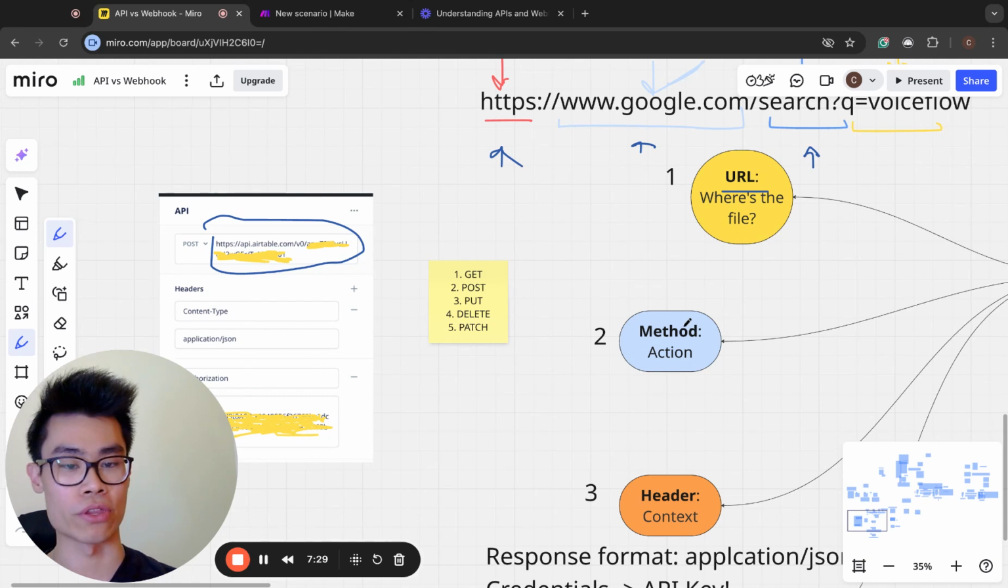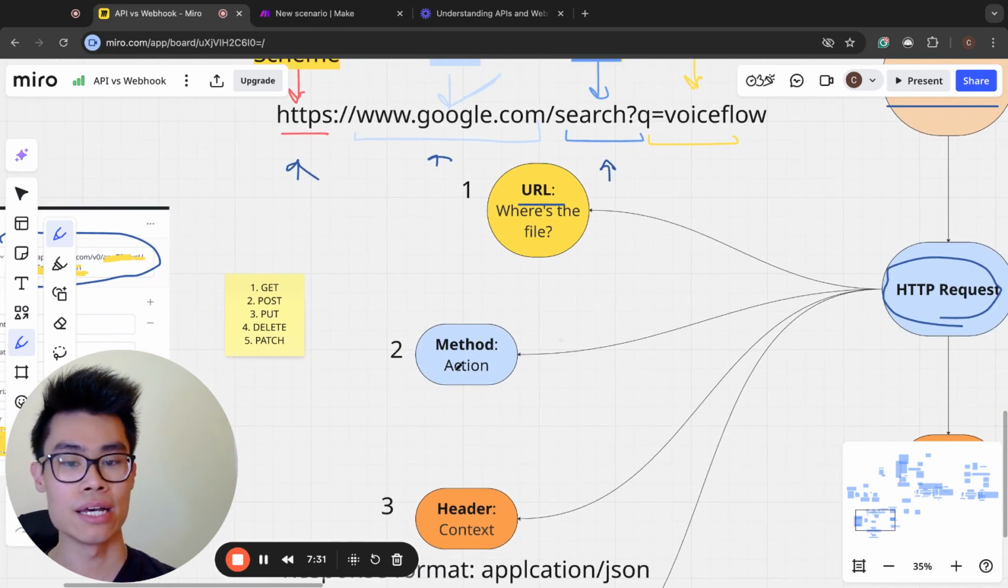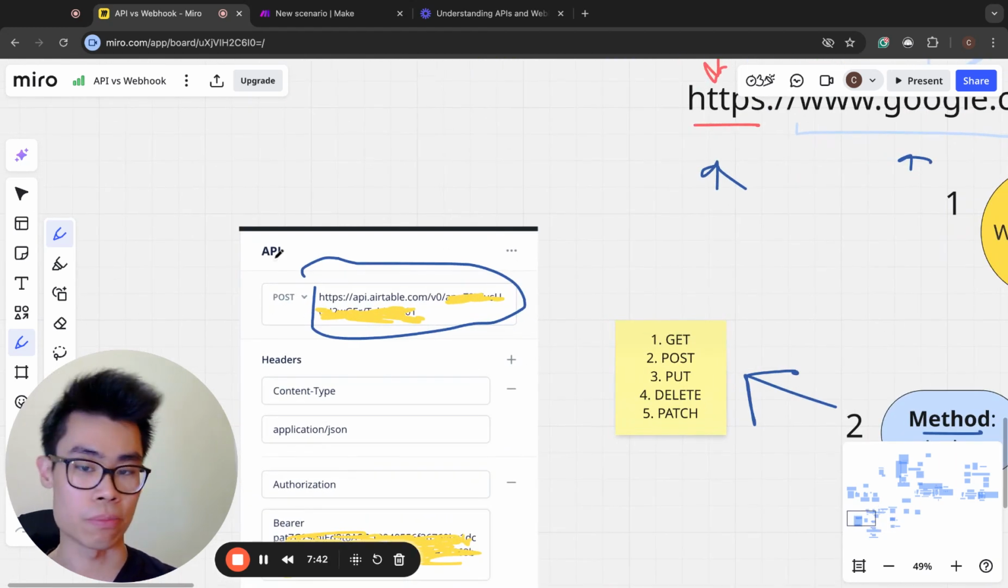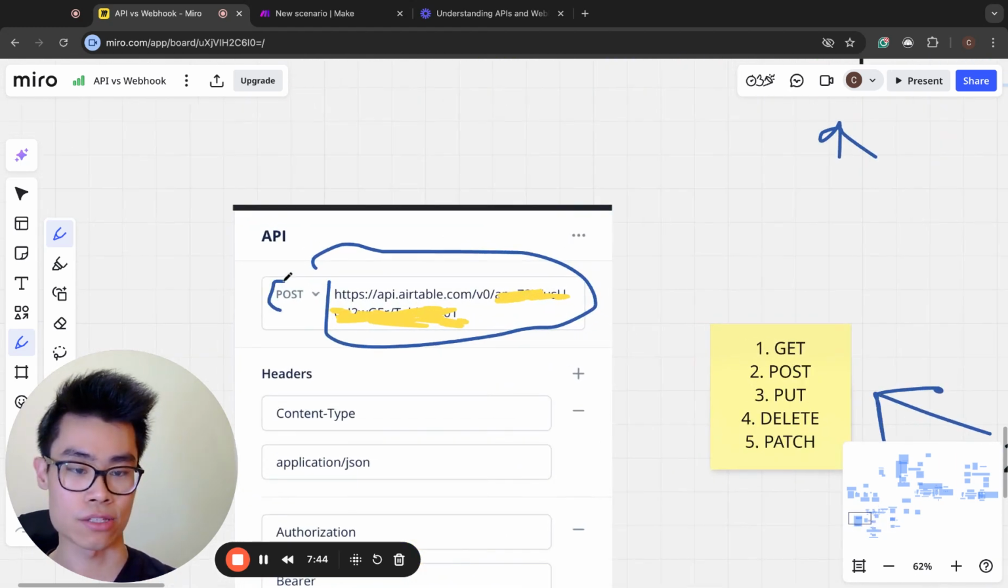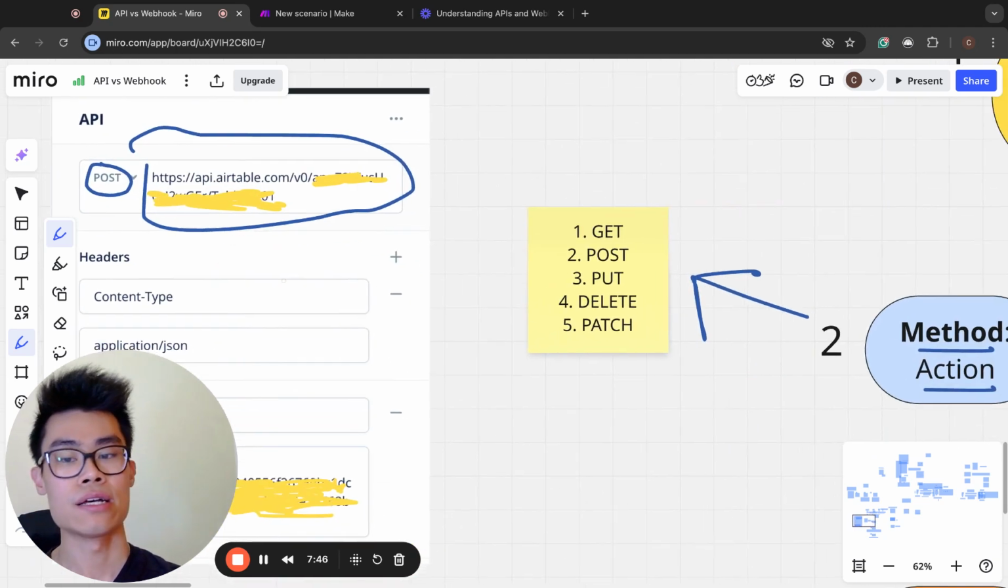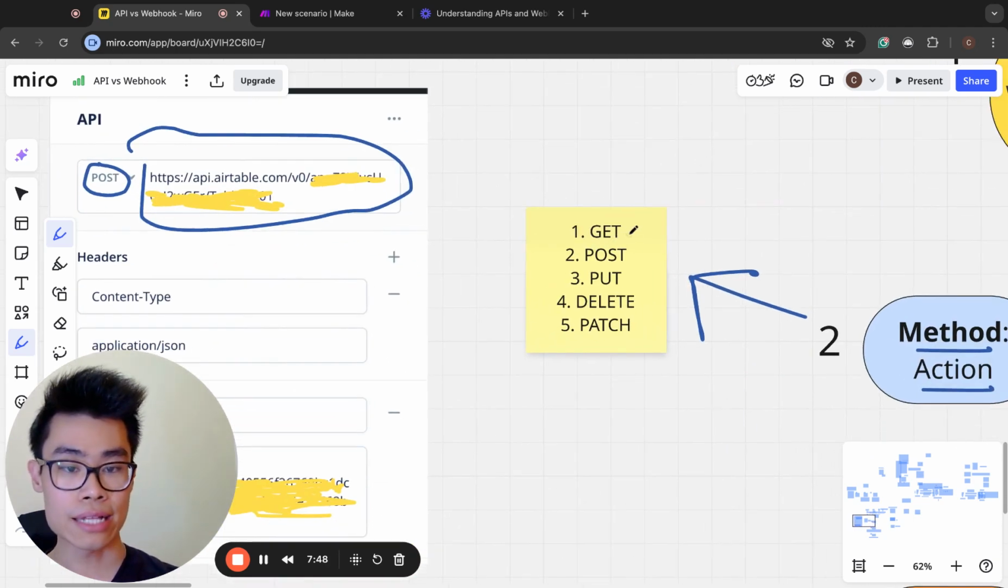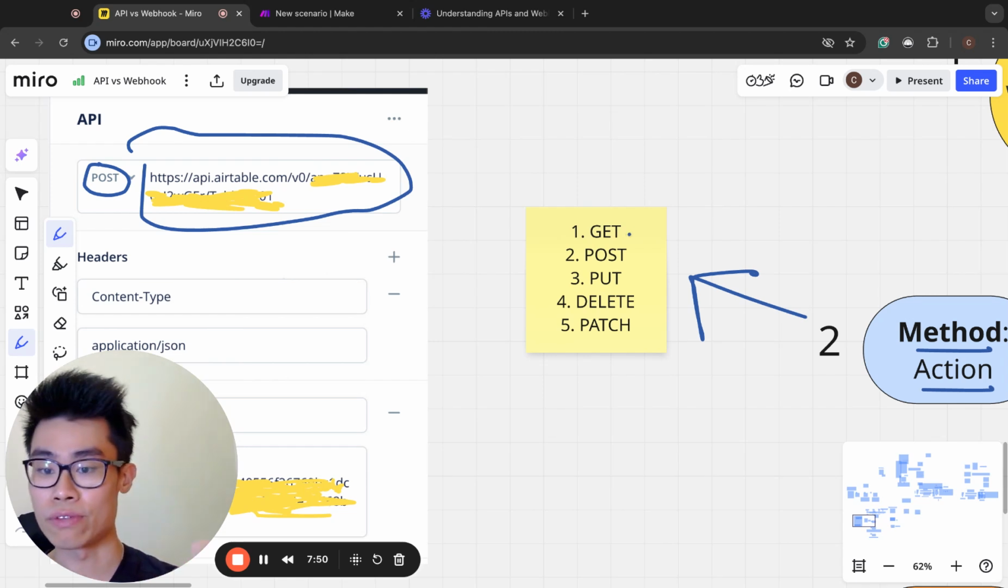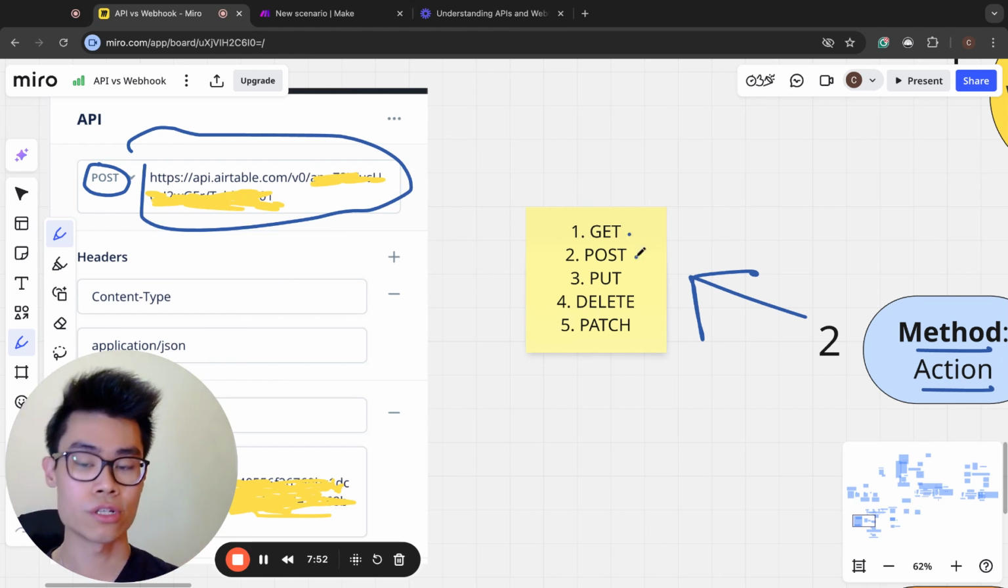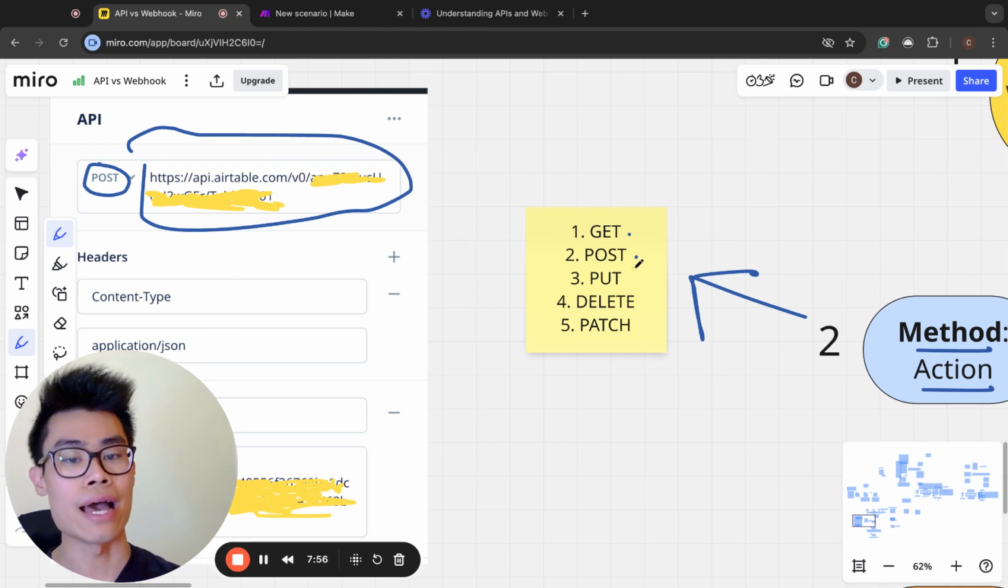The second component of an HTTP request is the method, which is basically letting the API know what action you need to take. You probably came across this before. Again, when you use the API block in VoiceFlow, you select the method here. The normal methods are GET, where you retrieve information, and POST, where you're posting, sending information, right? And then you have PUT, DELETE, and PATCH.